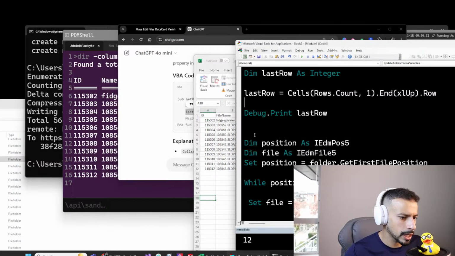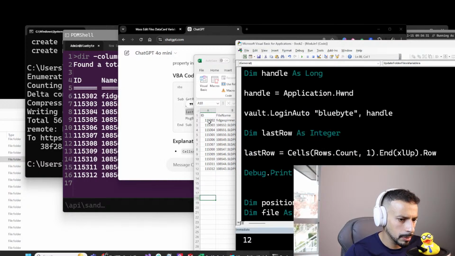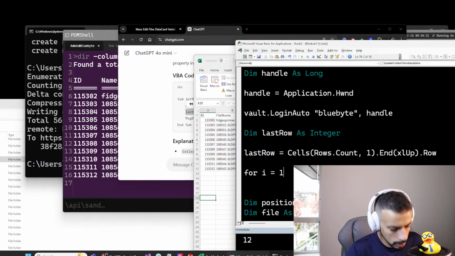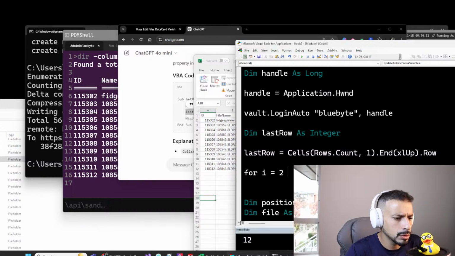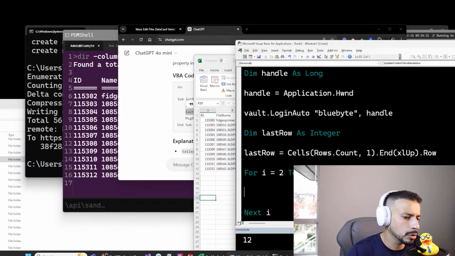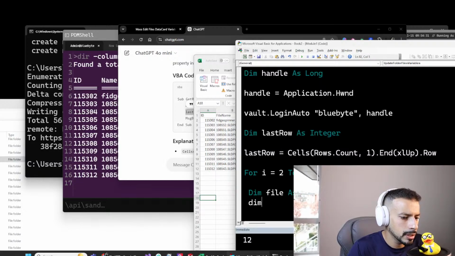Now we need to traverse these cells right here. So we'll do for I equal 2 to last row, next I, close my for loop immediately. I'll define a variable here called file. So dim file as IEdmFile5. And then I'll do set file to be equal to vault.GetObject.